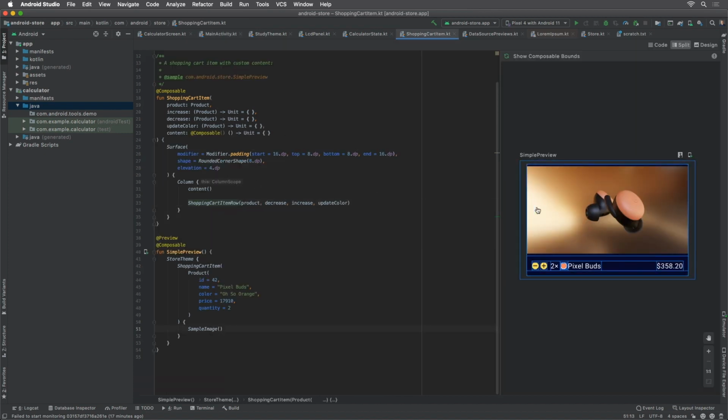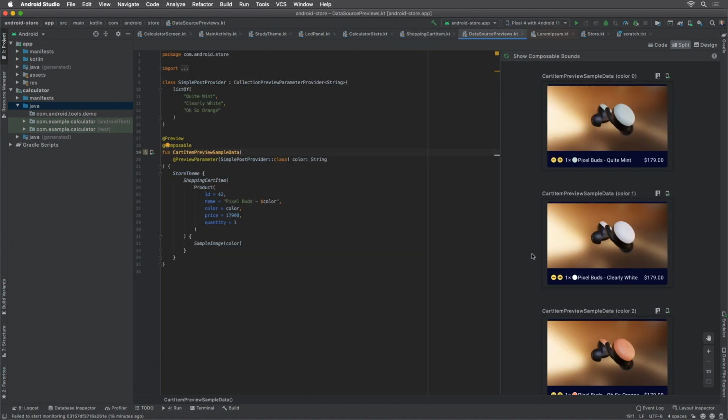So single-click selects the closest composable in the same file, and double-click jumps to the exact composable that you clicked on. For previews, you can make a lot of copies of your preview setup to show the data in a number of ways, but that can be pretty repetitive. So we're also adding support for data sources where you can feed sample data into the preview.